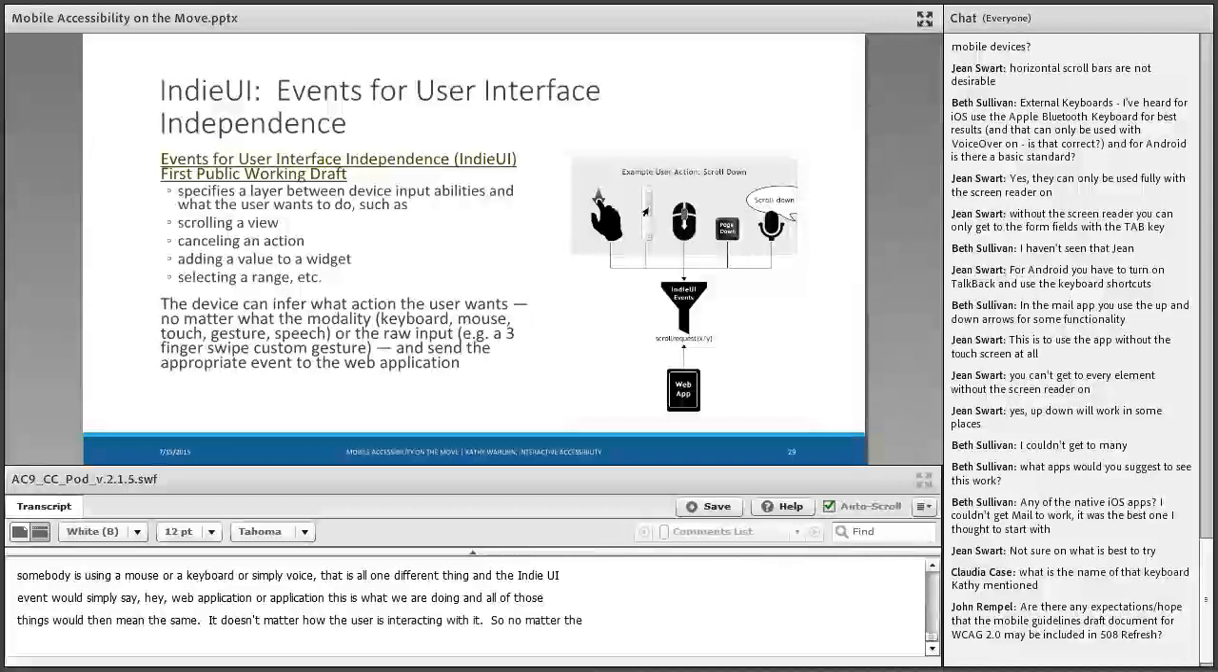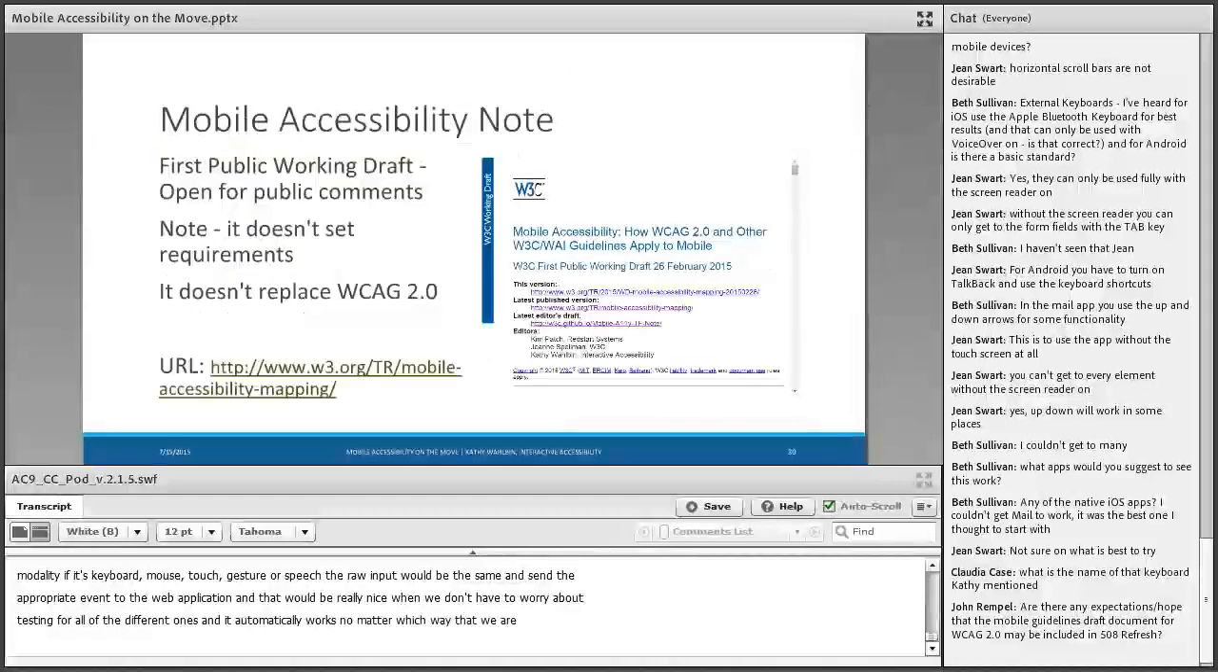So no matter the modality, if it's keyboard, mouse, touch, gesture, or speech, the raw input would be the same and the appropriate event would be sent to the web application. That'll be really nice when we don't have to worry about testing for all of the different ones, and it automatically works no matter which way we're accessing the device.